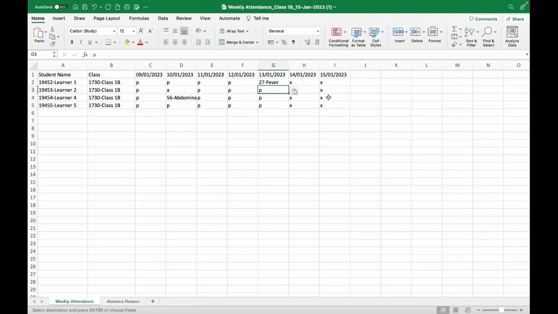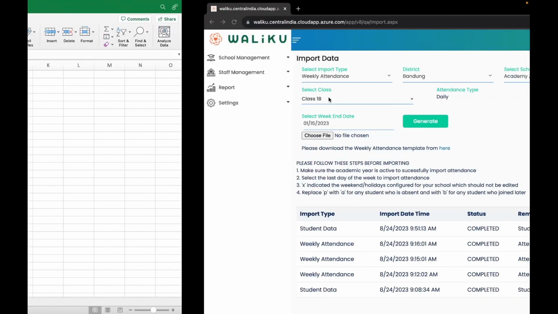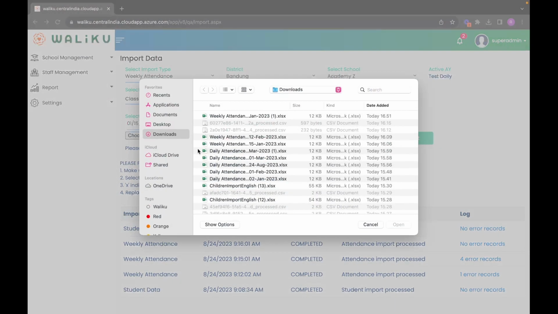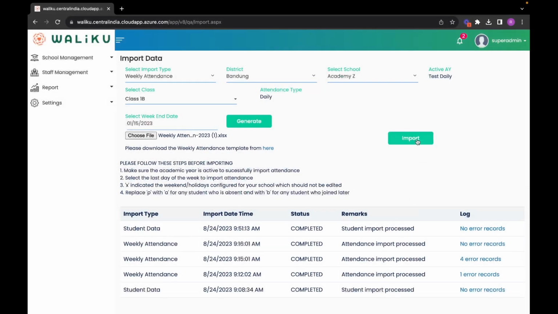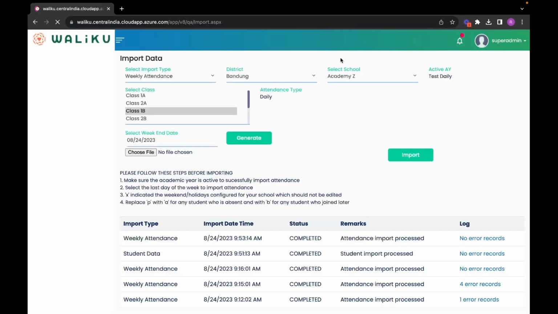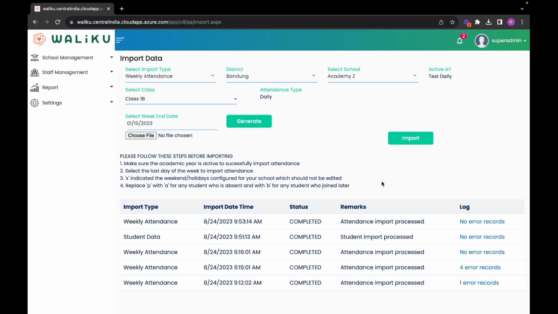Now, after you're done, save the file. Go back to Walico Admin. Click on Choose File. And then click on the weekly attendance import template. Click on Open. And then click on Import. File import completed. Click on OK. Okay, so that is the first type of attendance, which is the daily attendance.